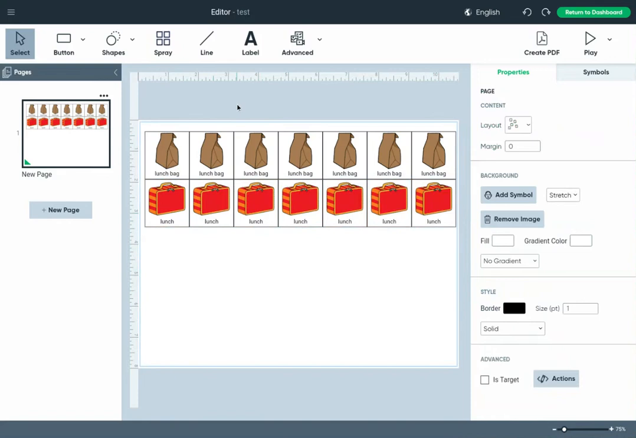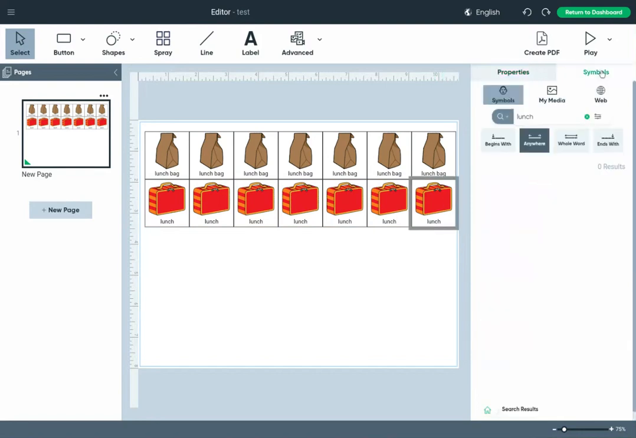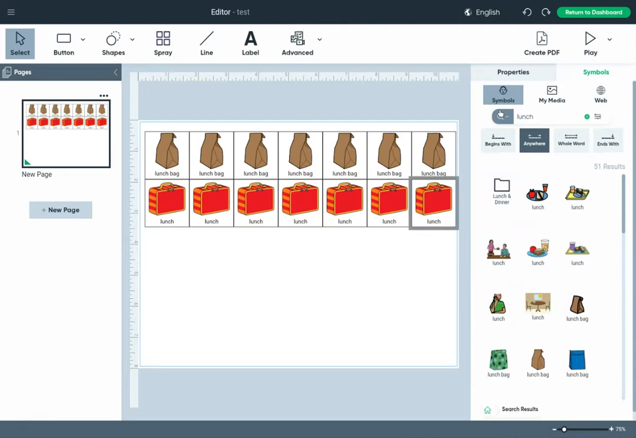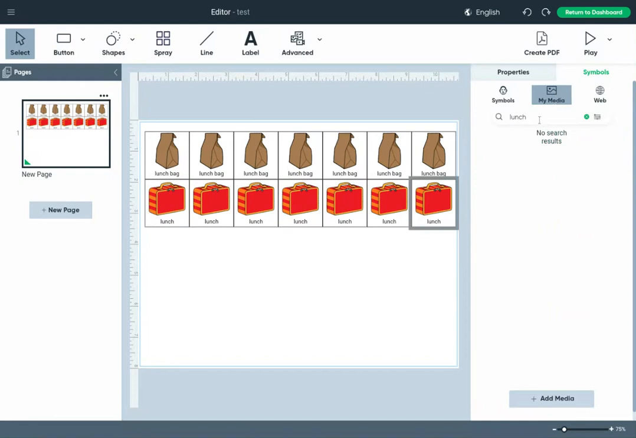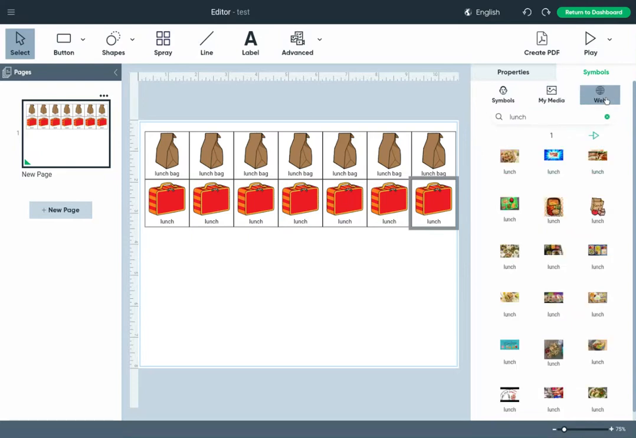One other thing I want to show you while I'm making a video is other options for looking up symbols. So if I go to my symbols, I can use these symbols that are already in Boardmaker. I can go to my media and I can search or add personal media that I have, or I can go to the web and pick a picture from the web.